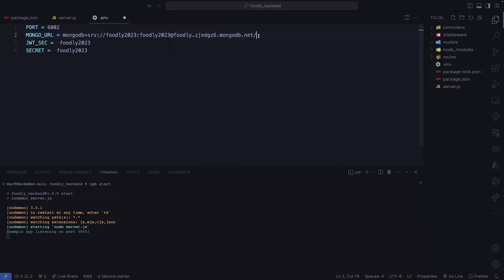And we need to specify the database name. So the database name comes after this line. Even if you don't put the database name, MongoDB is going to assign a database name for you, and the name is going to be test. But for me, I just need to give a name to my database. That's Foodly. Okay, so we are done with this part.